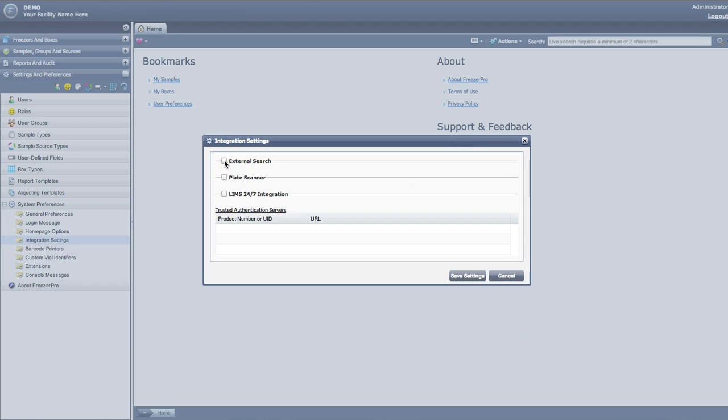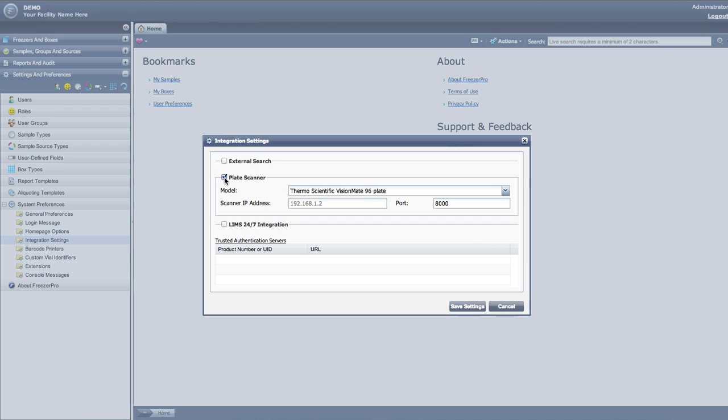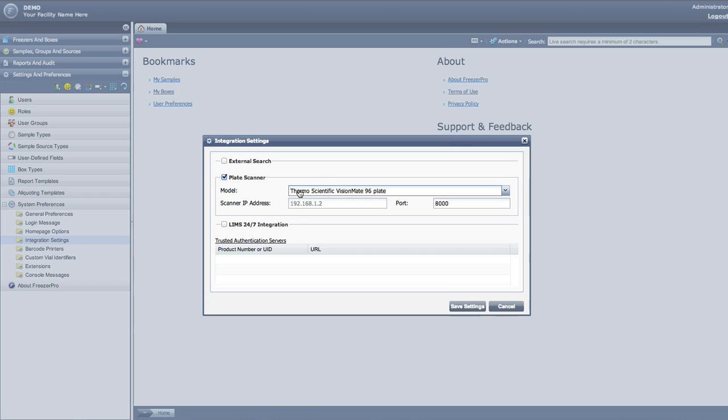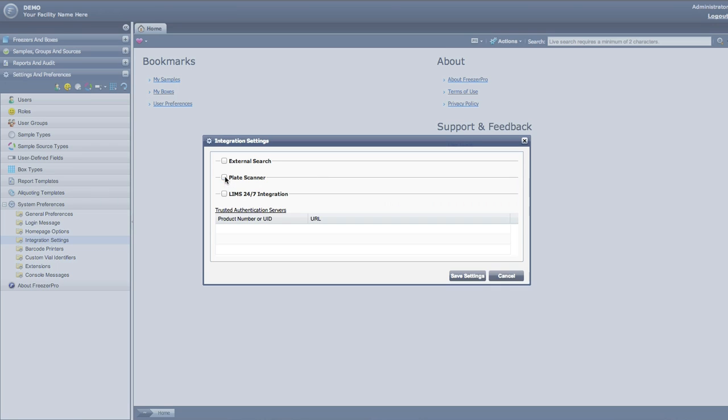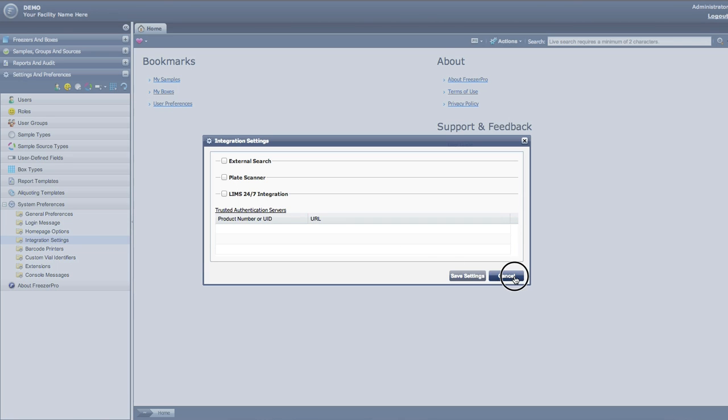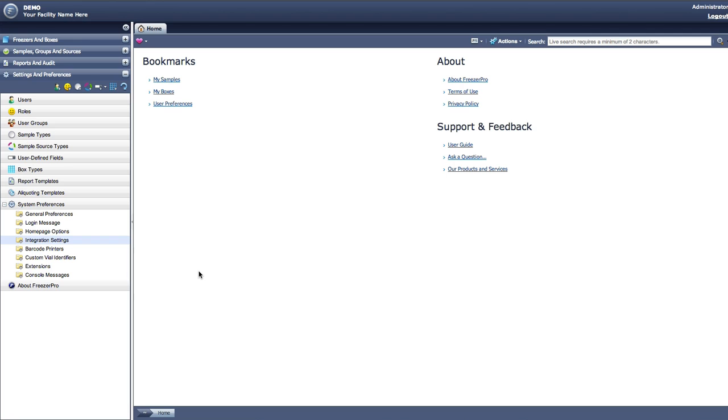Plate scanners will be discussed in a future video. However, it is important to note that this is where scanners will be managed. The scanner model can be selected from the drop-down menu, and the corresponding IP address and port may be entered into their respective boxes. For Ruro software integration settings and help, simply speak to a support team member at Ruro. The fifth option in the System Preferences menu is for managing barcode printers. We will discuss this management tool in the next video.